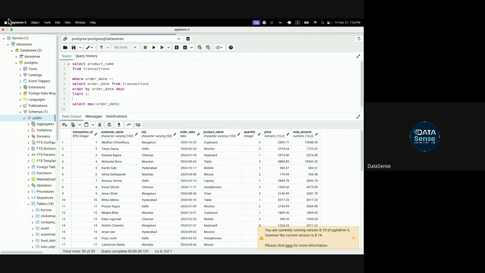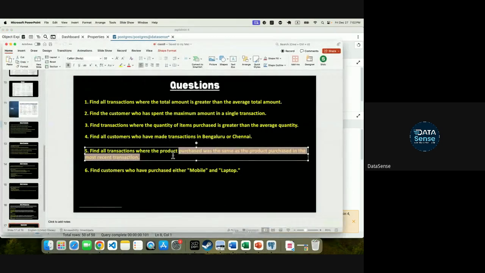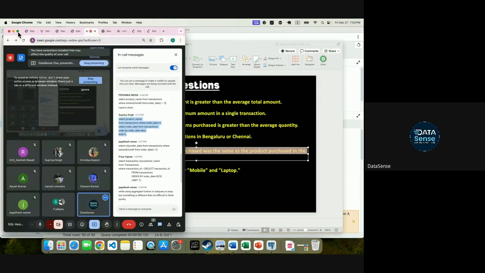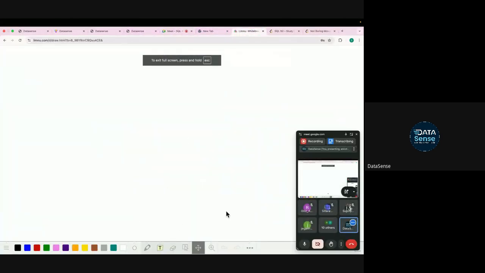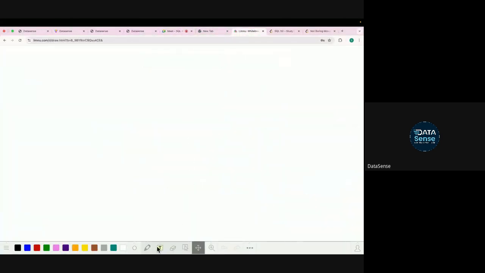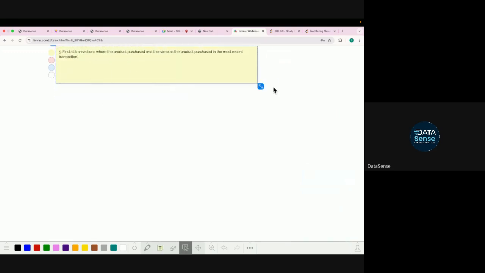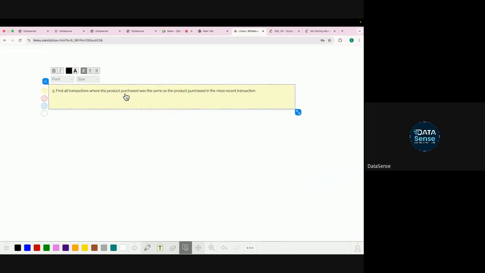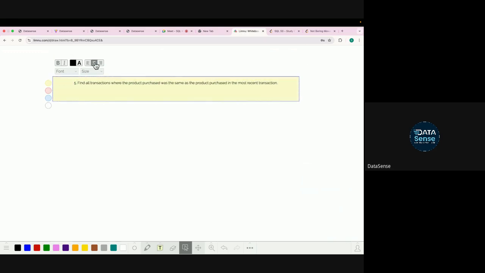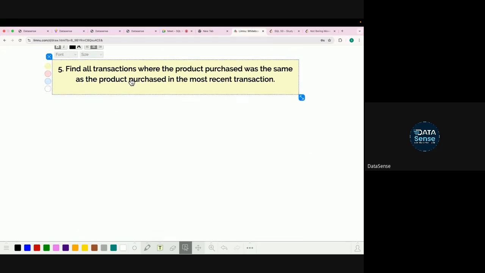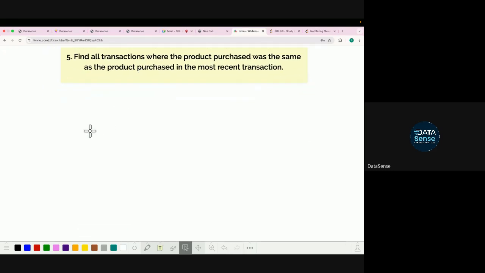Now let's read the question first of all. Let's bring the question here and try to break it. What does it mean? Find all the transactions where the product purchased was the same as the product purchased in the most recent transaction.